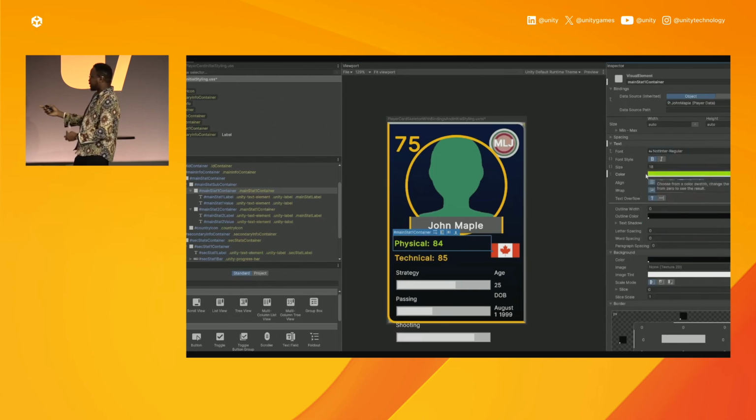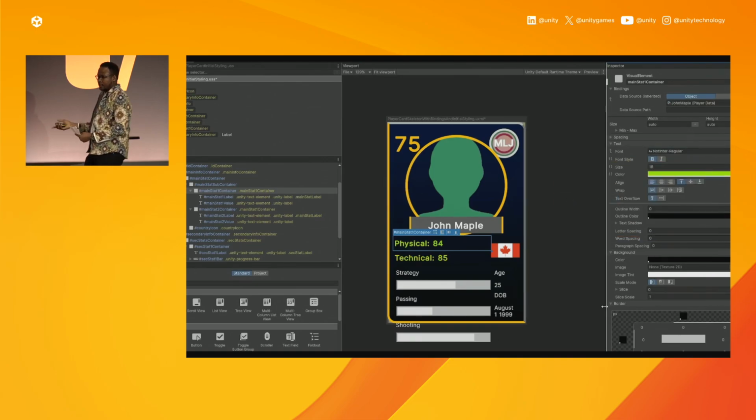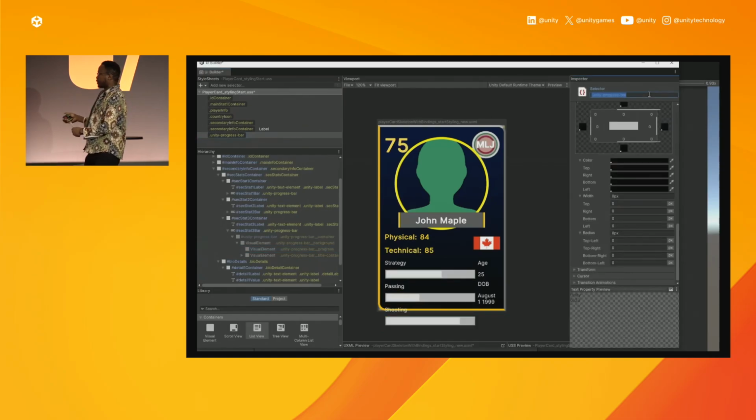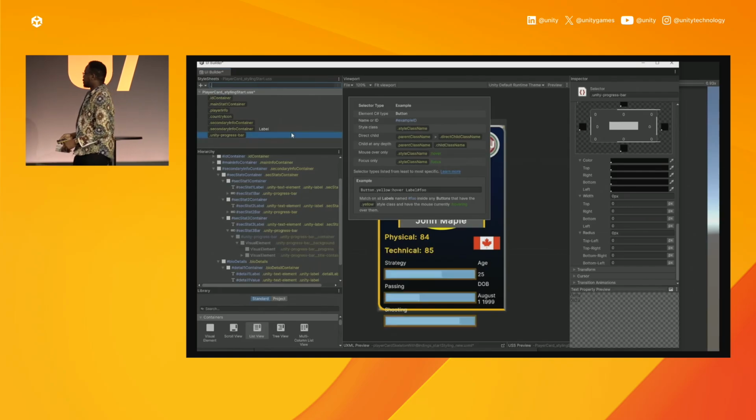If I wanted to test something else, say I wanted my physical to look slightly different, and I like the way it looks, so I change the color to green, and I want to push that color to every other thing. I can select my visual element, tweak the color in the inspector, and then extract all of those styles to a selector. So now we are going to style the progress bars.